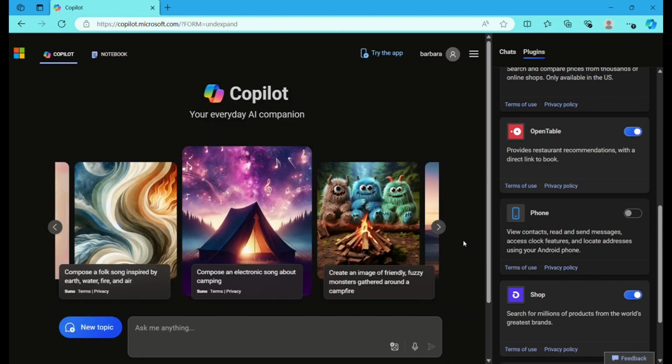Some of the benefits that come with the Pro feature is that you get access to Microsoft 365 for free. You also get access to ChatGPT 4 for free, and then you get access to creating quality images.